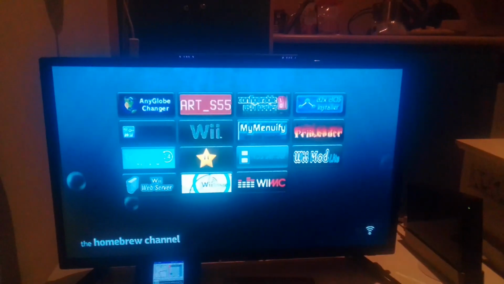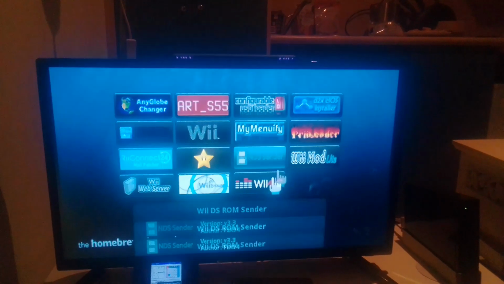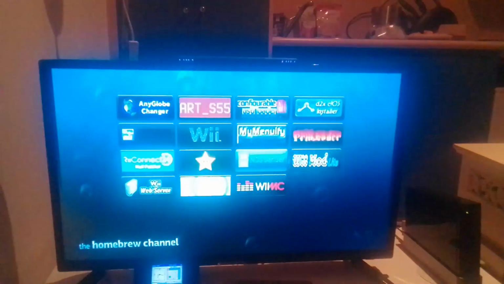Also about the DS, you can use any DS: original DS, DS Lite, DSi, everything. You can use every DS console. But if you're using a 3DS family system, you'll need to put it in the original DS download play mode.